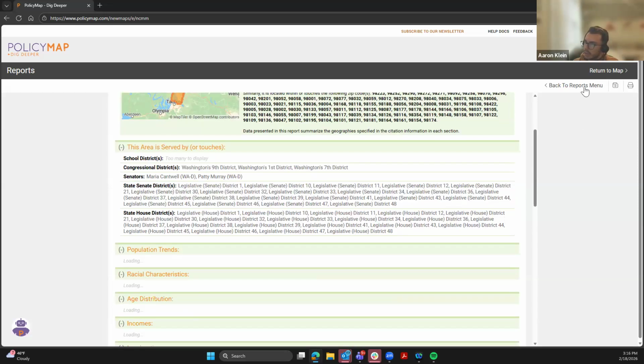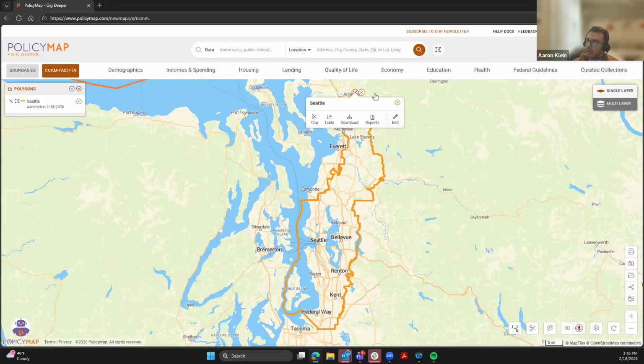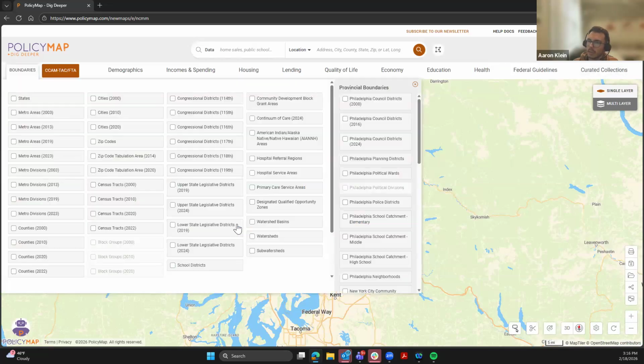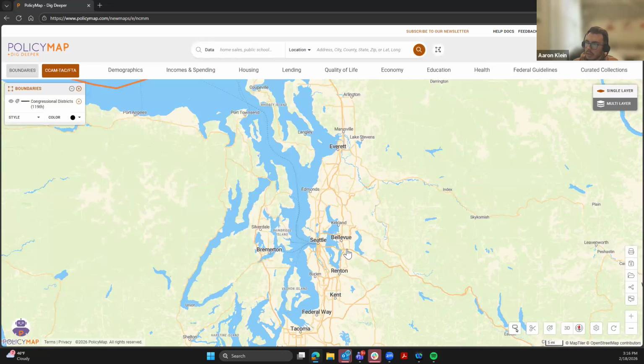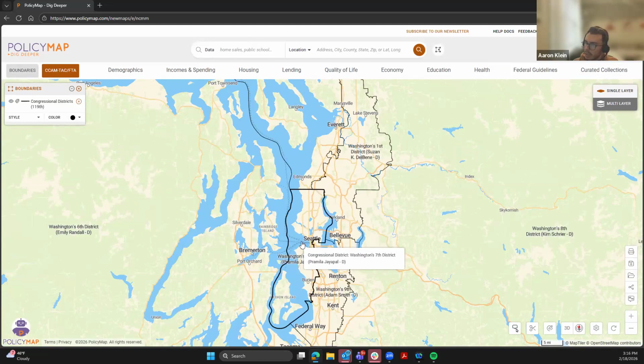I might actually just try this for maybe a single congressional district. That might make it a little bit quicker. My apologies here. So let's put those congressional district boundaries back on the map here. All right, so let's try Washington's 7th district.